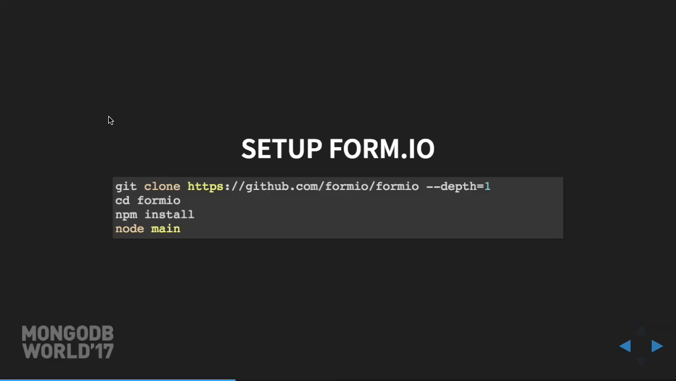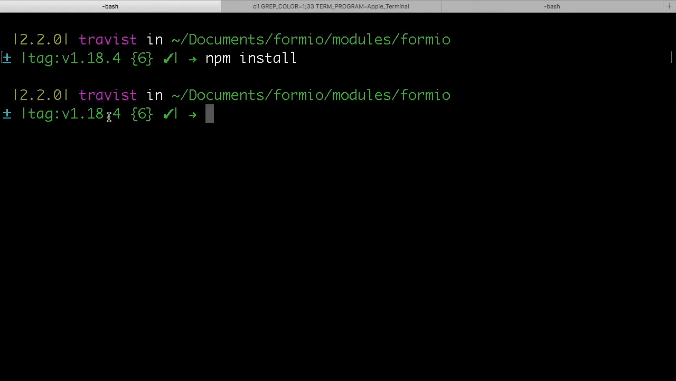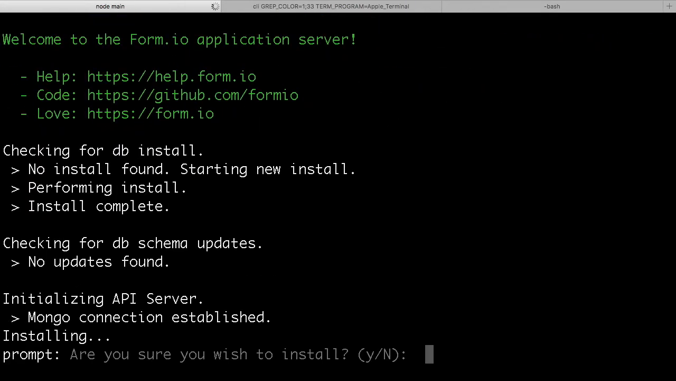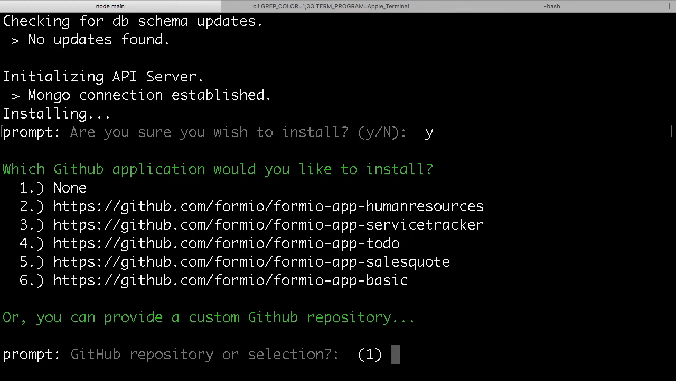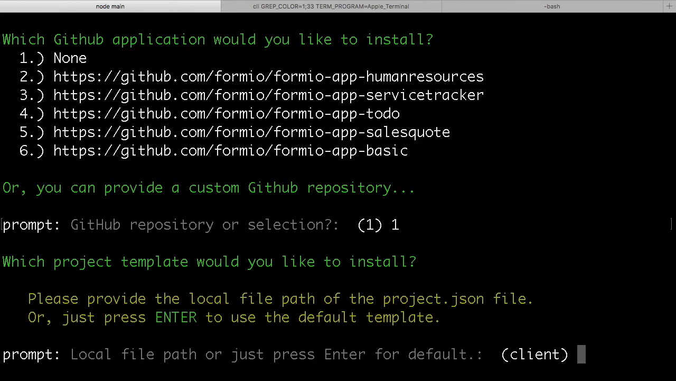Let's move on. The first thing you're going to do is you're going to type node main. And that's going to look something like this. It's going to say, are you sure you wish to install? Just say yes. The next thing is we have some pre-built applications that you can get started with. Because we're going to be building our own, just select one for none. Hit enter. This allows you, if you have a project template that you would like to import into the open source, you can do that. For now, don't worry about it.